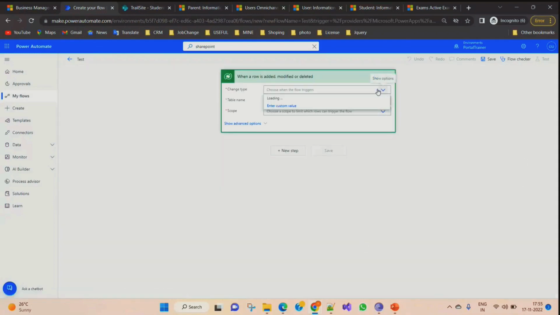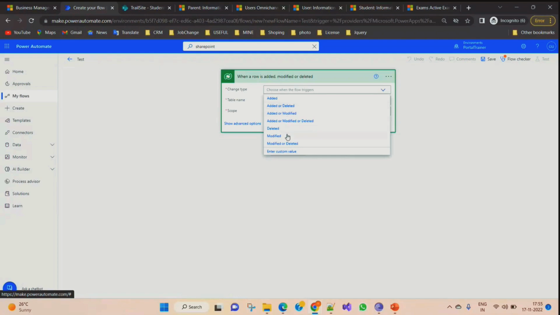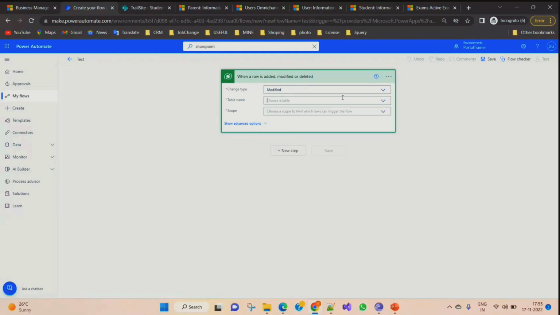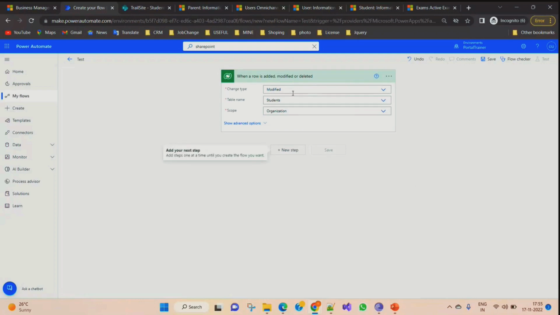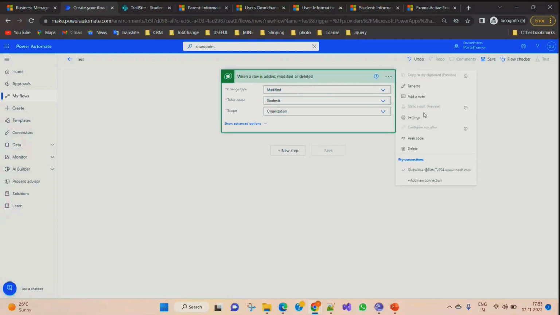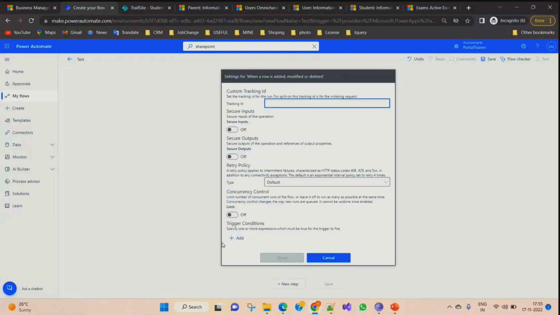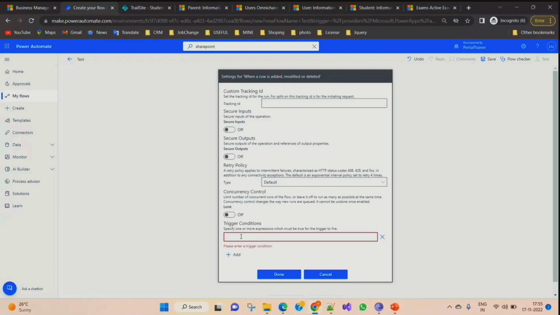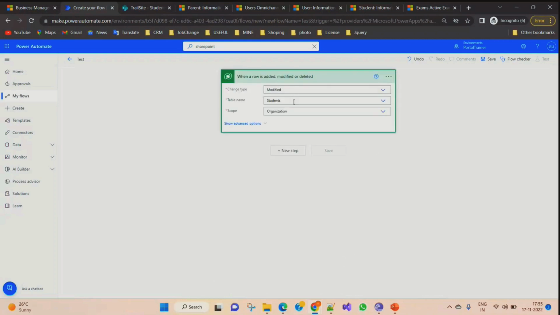Here, if you give the modified, and if you give some student or something, and scope is organization. Now, if you use this, whenever a record is modified, you will get it. If you want to get it for specific conditions, you can use the trigger condition. Whenever some record is modified, like for this condition, when the student is modified, this will be triggered.